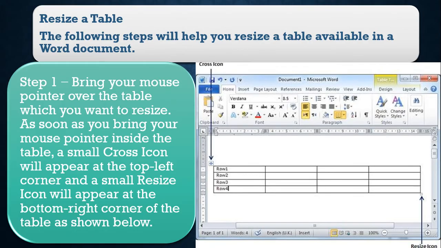Resize a table. The following steps will help you resize a table available in a Word document. Step 1. Bring your mouse pointer over the table which you want to resize. As soon as you bring your mouse pointer inside the table, a small cross icon will appear at the top left corner and a small resize icon will appear at the bottom right corner of the table as shown below.